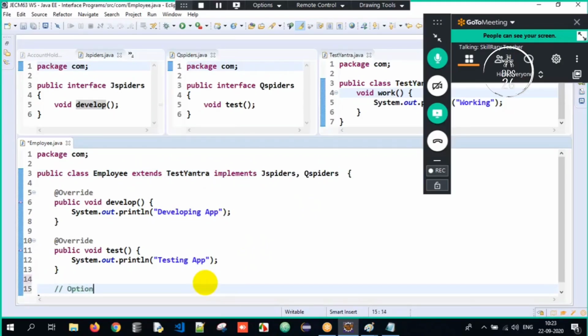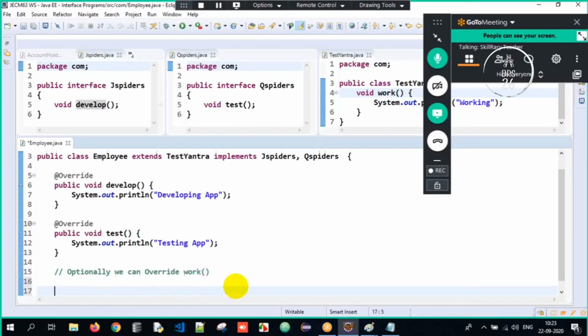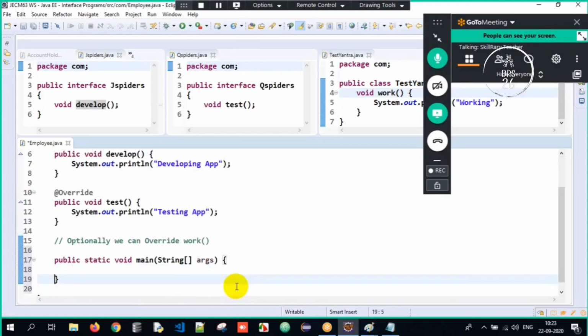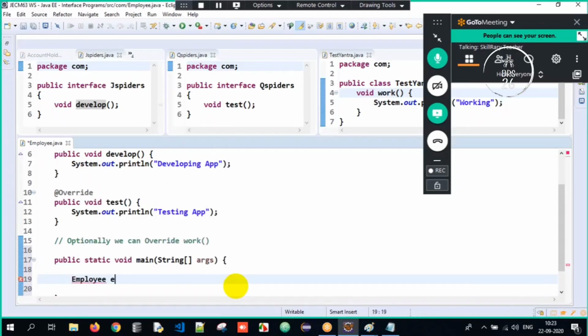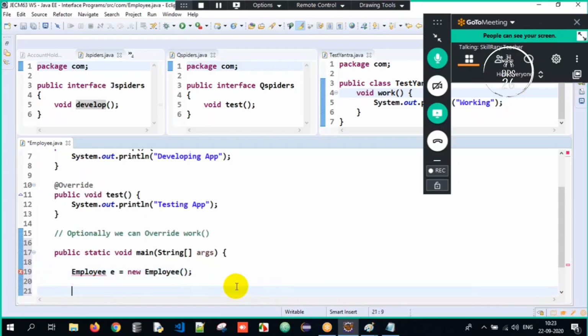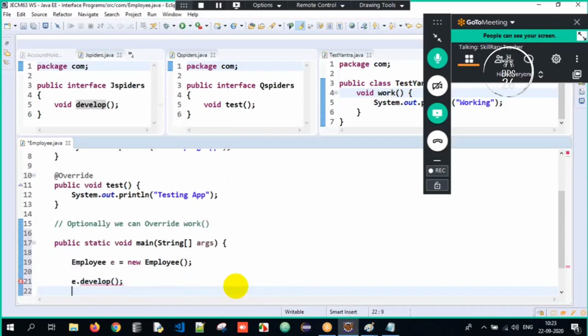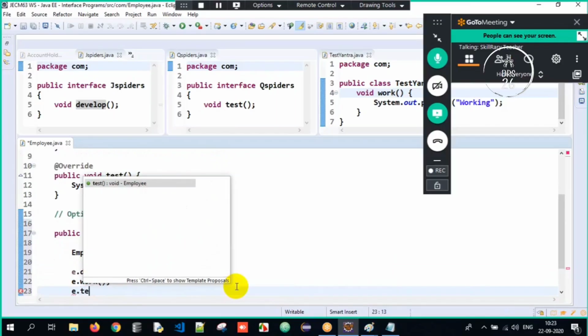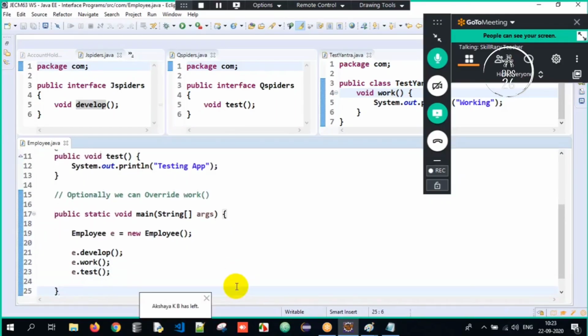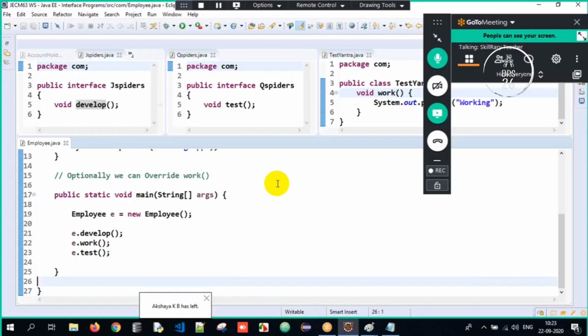Here, if you want, you can optionally override the work method. It's optional. We can optionally override the work method over here. Further clarity, done. So now I'll have my main method wherein the execution will start. I will create an object of employee, simple. Employee e equals new Employee, then e dot develop, e dot work, and e dot test method. So we can do whatever we wish to here.